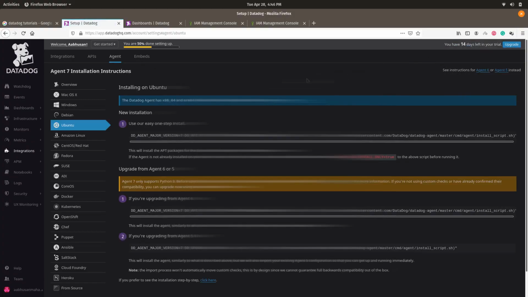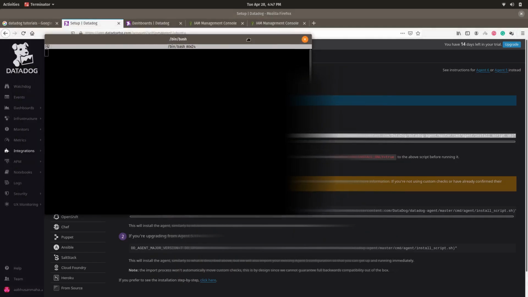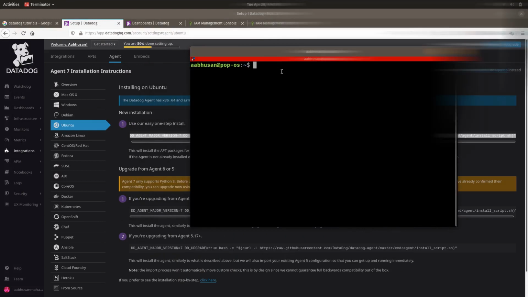After this, you will be directed to choose which operating system you use. After clicking on that operating system or the feature you want to install, you just need to copy this command and paste it in the terminal. I am using Ubuntu Linux, Pop OS, so I will paste this.